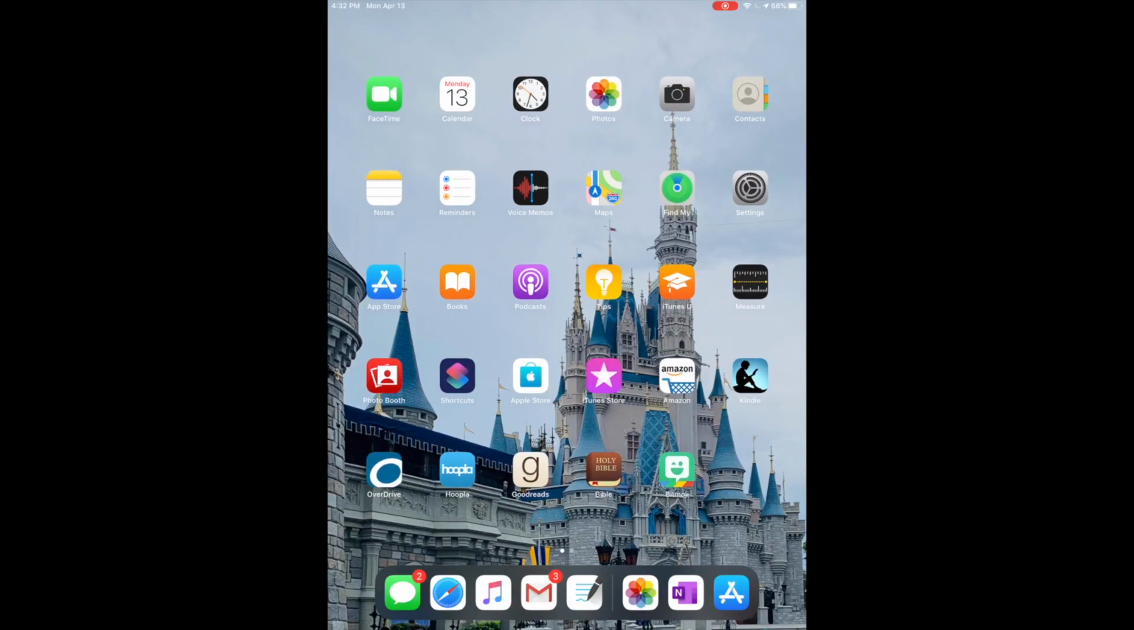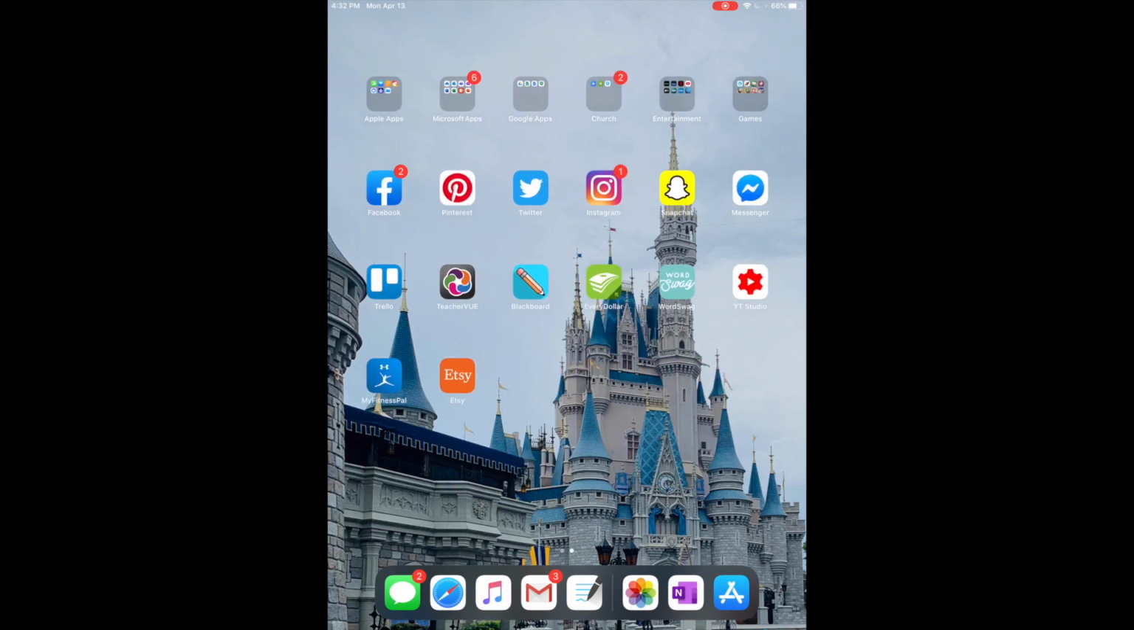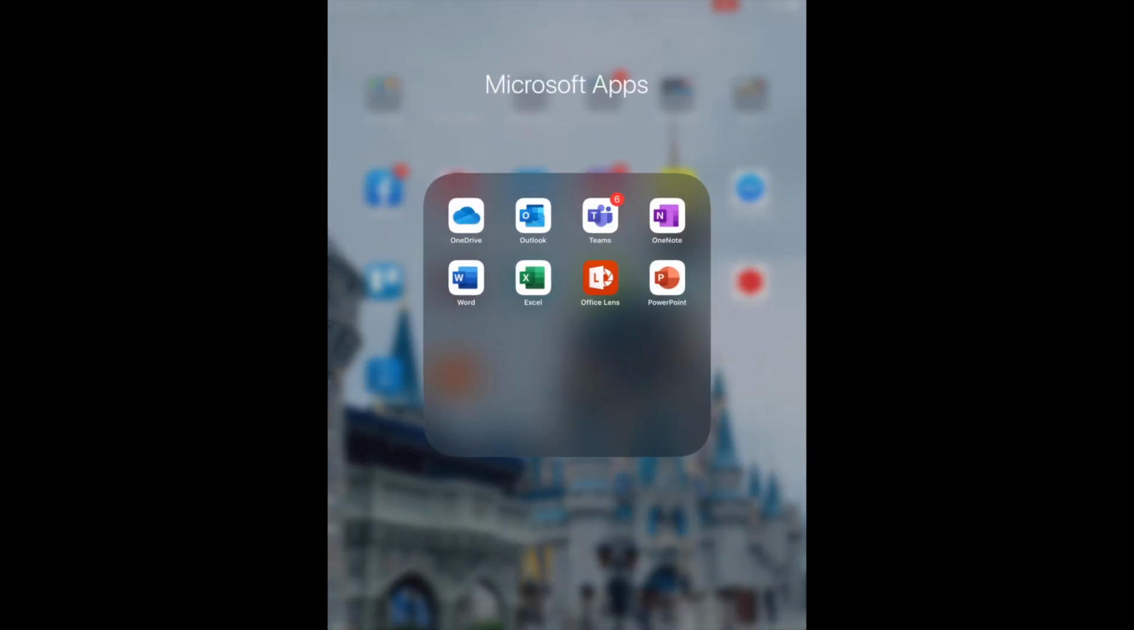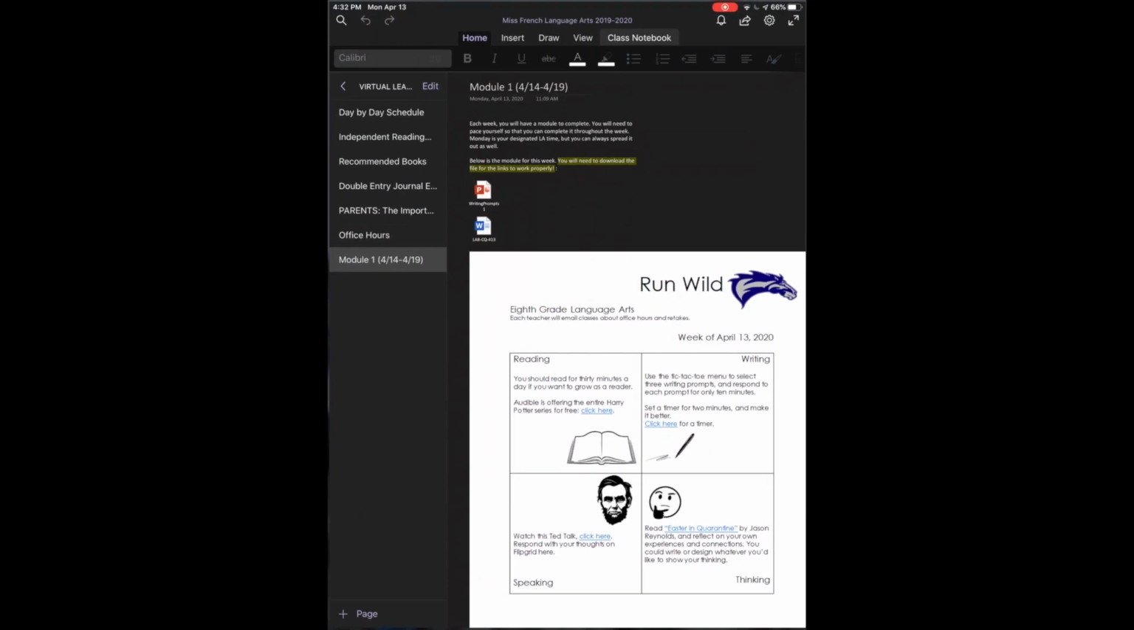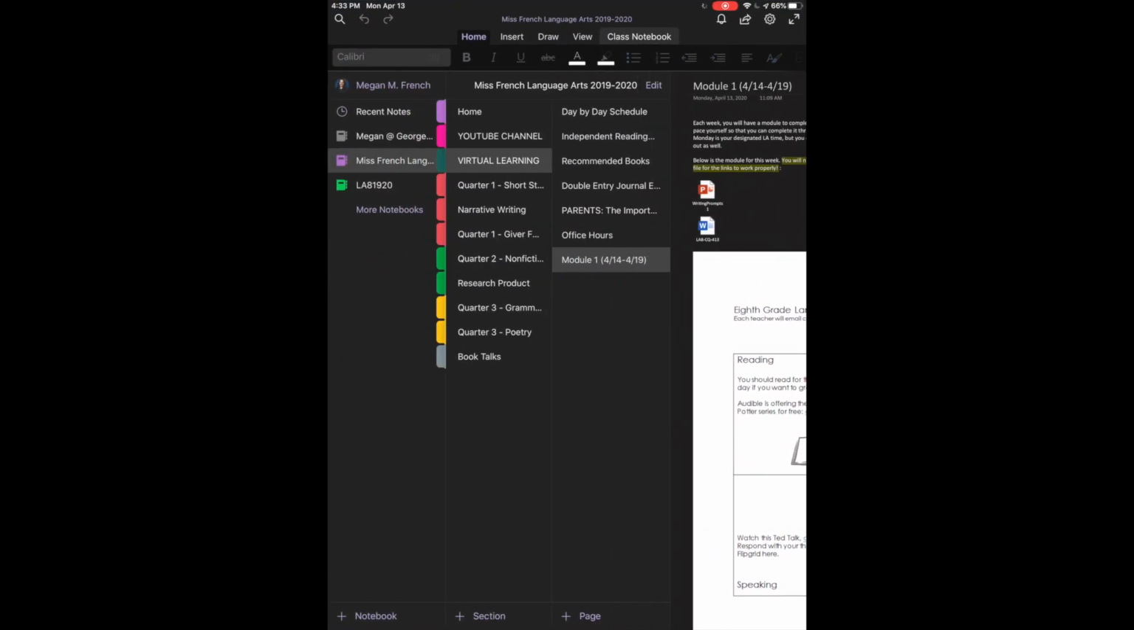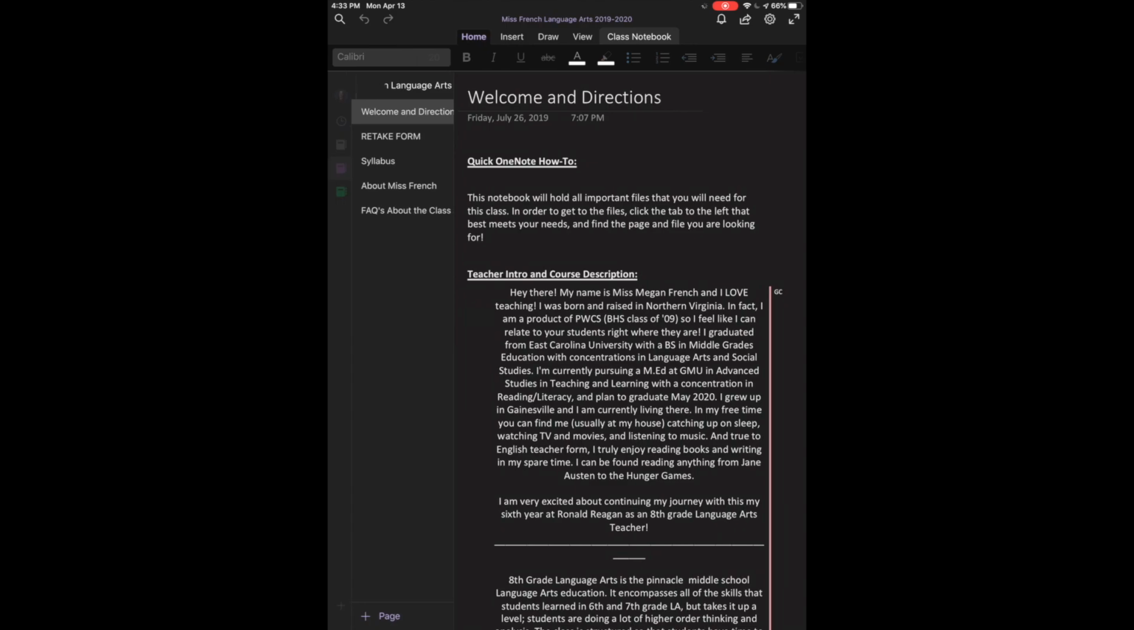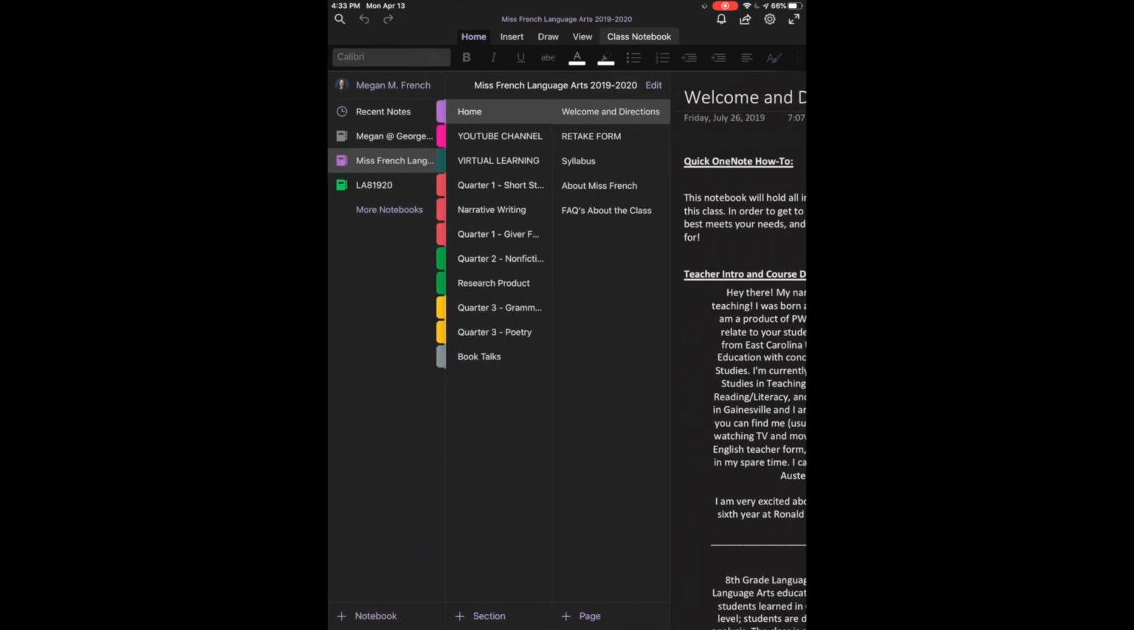Alright, so the first thing you're going to do is you're going to go into OneNote. I'm on my iPad right now, so I'm just going to do it this way. You'll see all of these tabs off to the side. The ones that are color coded with the red, the green, and the yellow, those are all from the school year. You don't have to worry about those unless you're doing missing work. What you need to focus on is the virtual learning tab. That's where you're going to live for the next couple of weeks.